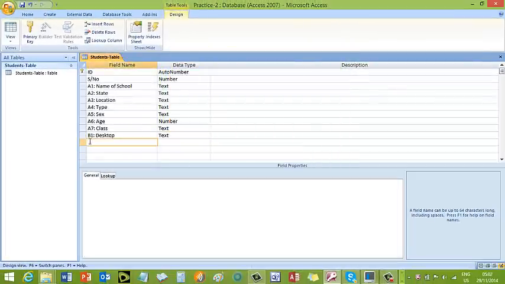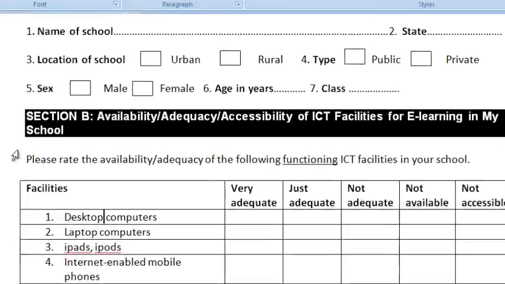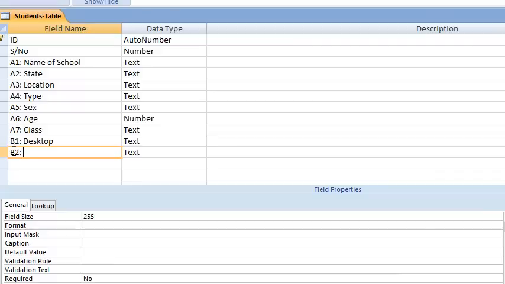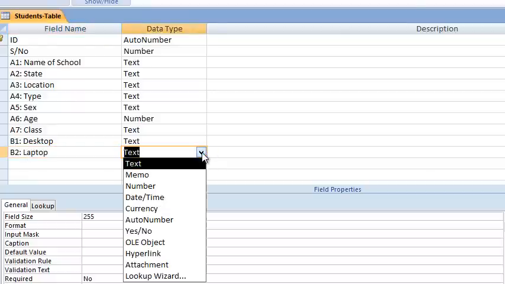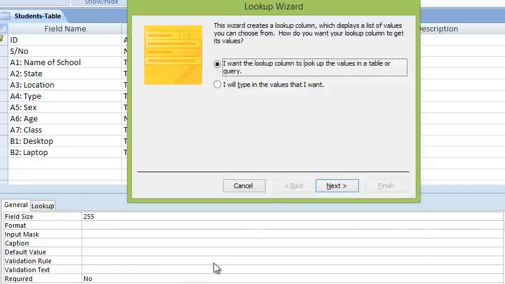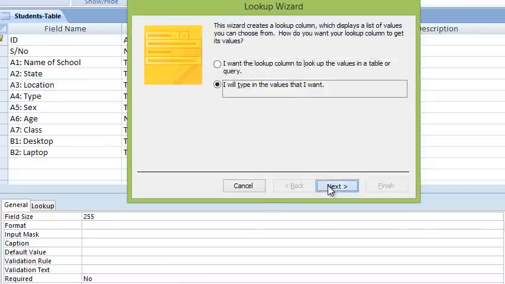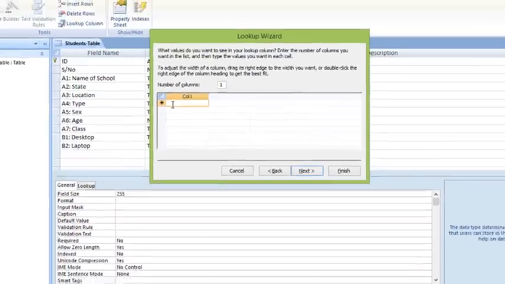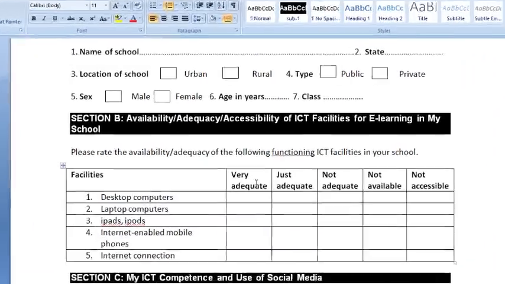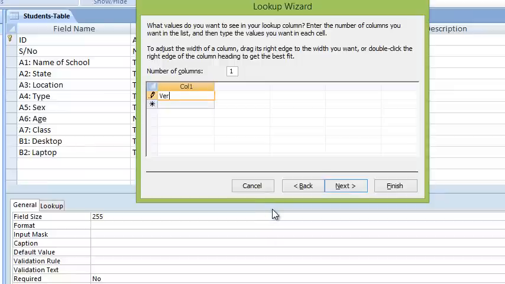Now B2. B2, as you can see, is laptop computers. So laptop, you do the same. You pull this down, lookup wizard. We want this like that. And so we begin to type. What do we type? We're going to type very adequate, just adequate. So we type everything in like this. Then we go to next, and we go to finish.